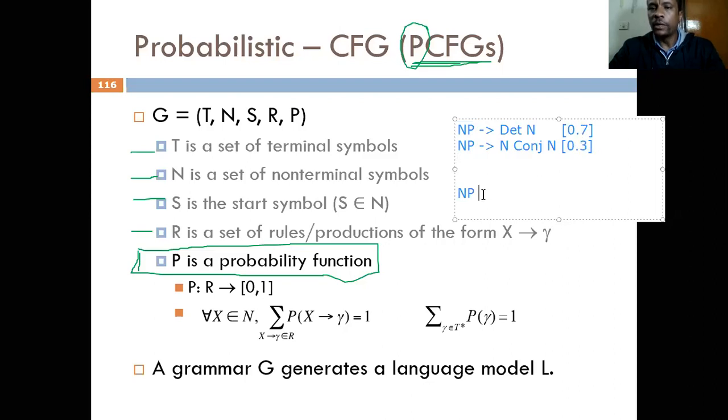So what does it mean now? If I find a noun phrase, then it is more likely that it is a determinant followed by a noun. So let's see, you can disambiguate based on the probabilistic value that you have. And that's what we mean by probabilistic context-free grammar.